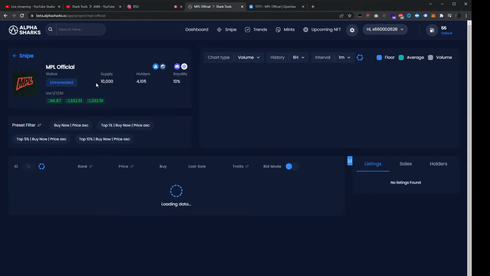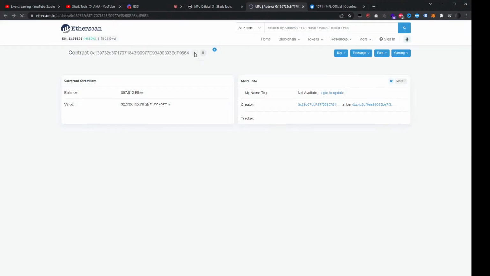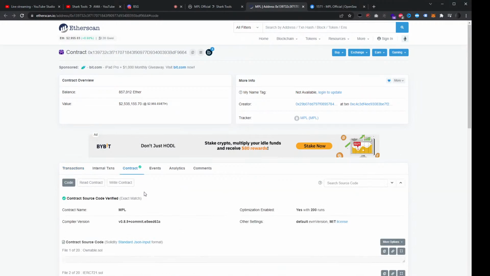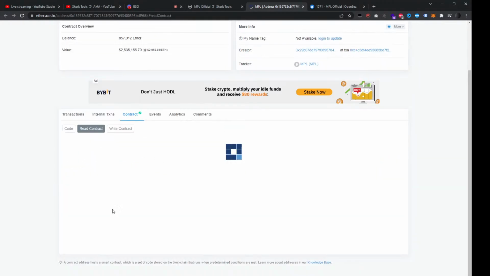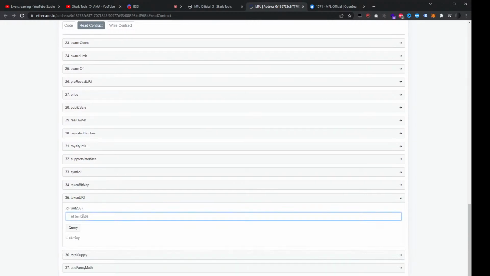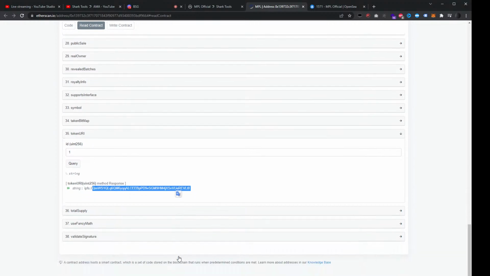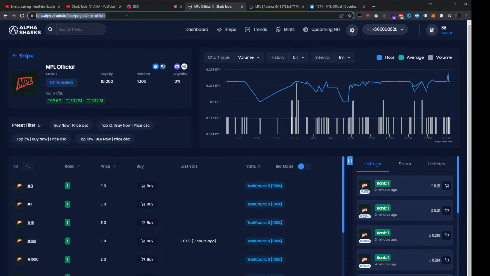I'll just give you an example. This has 10,000 supply, right? So generally, let's say this collection, I'm just going to see the contract, one sec. If we go to token URI, hopefully this is IPFS. Yeah, so any collection on IPFS is going to be really fast because there's no limit to how many requests we can hammer on it. But some projects host it themselves on their own domains.